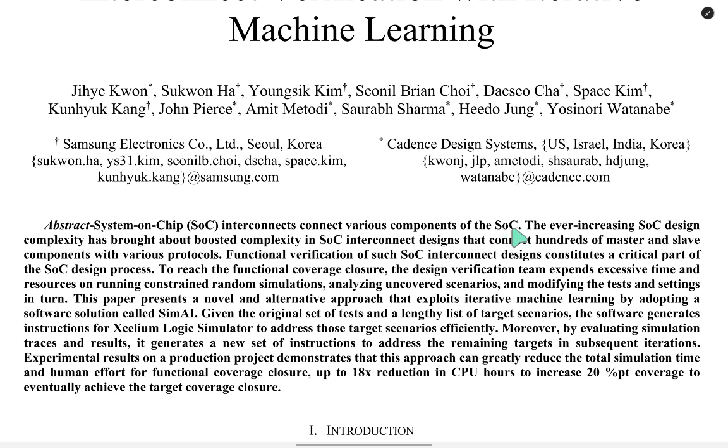The ever-increasing SoC design complexity has brought about boosted complexity in SoC interconnect designs that interconnect hundreds of master and slave components with various protocols. Functional verification of such SoC interconnect designs constitutes a critical part of the SoC design process.